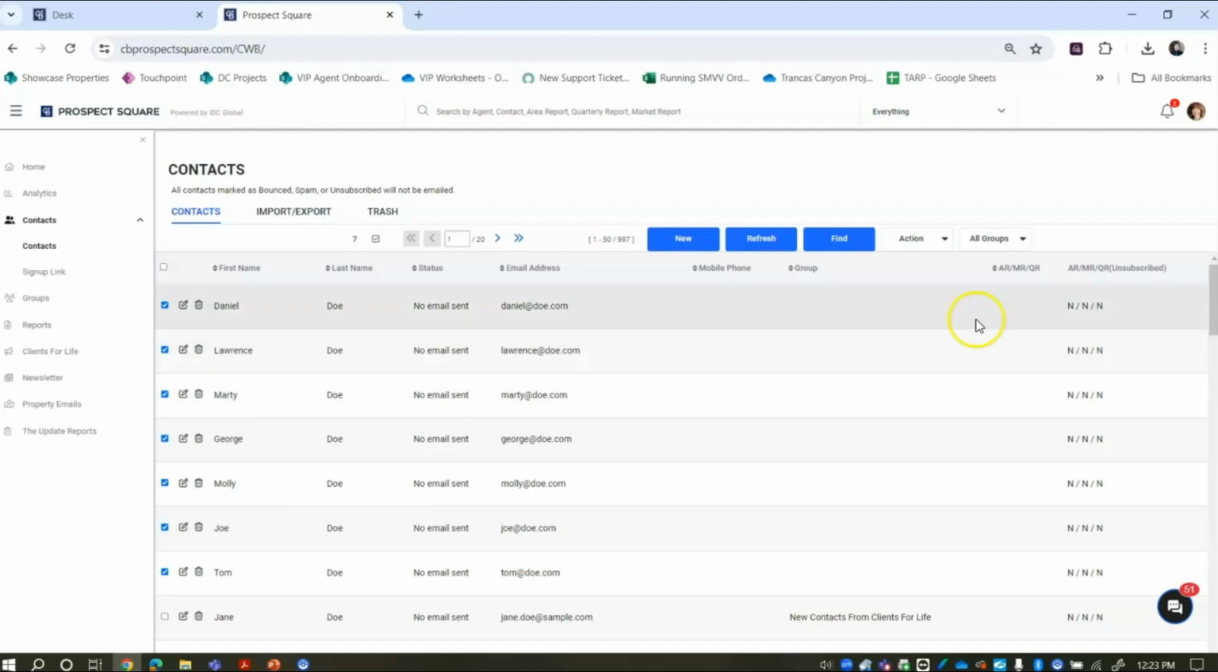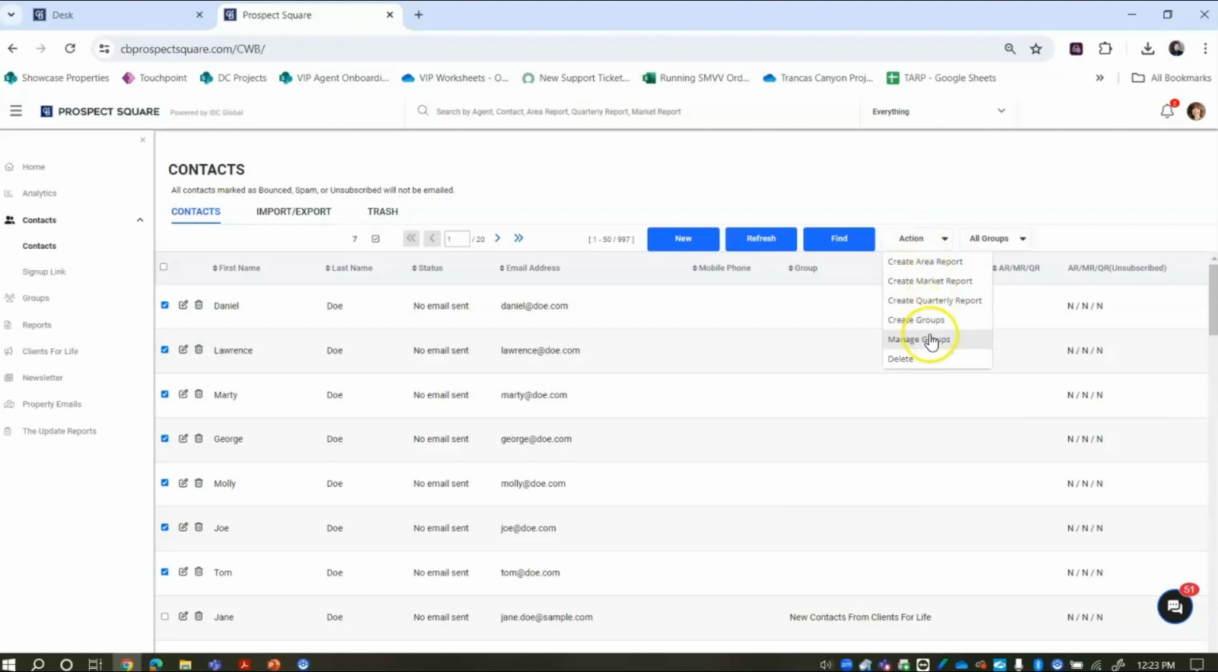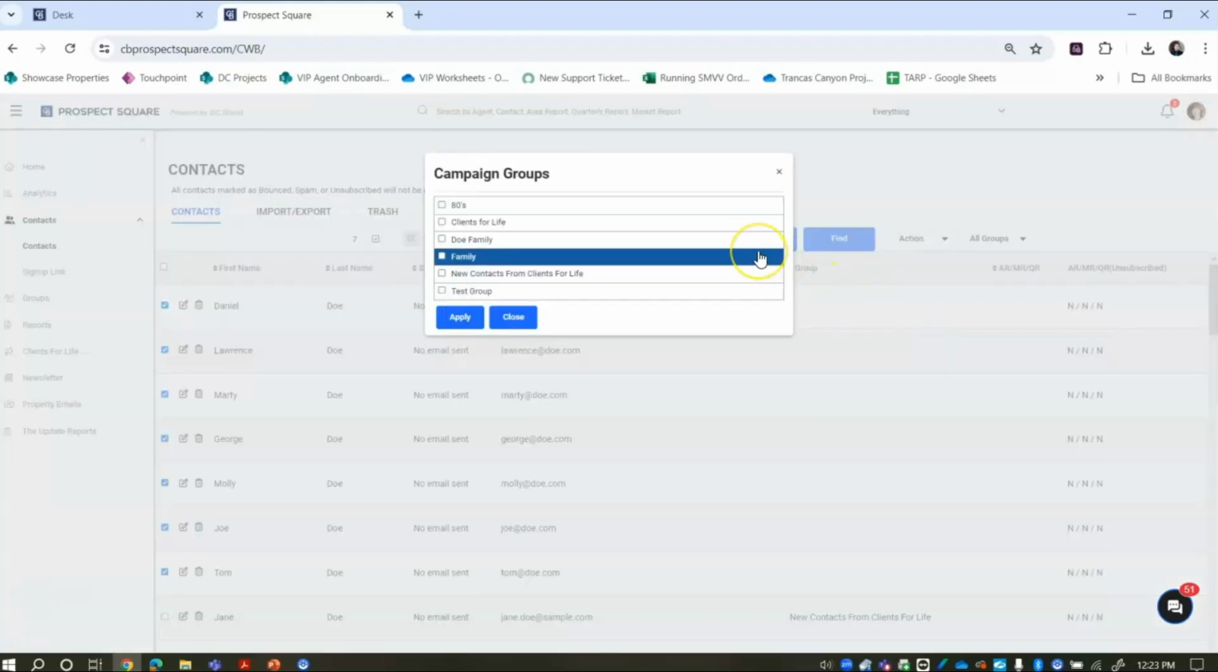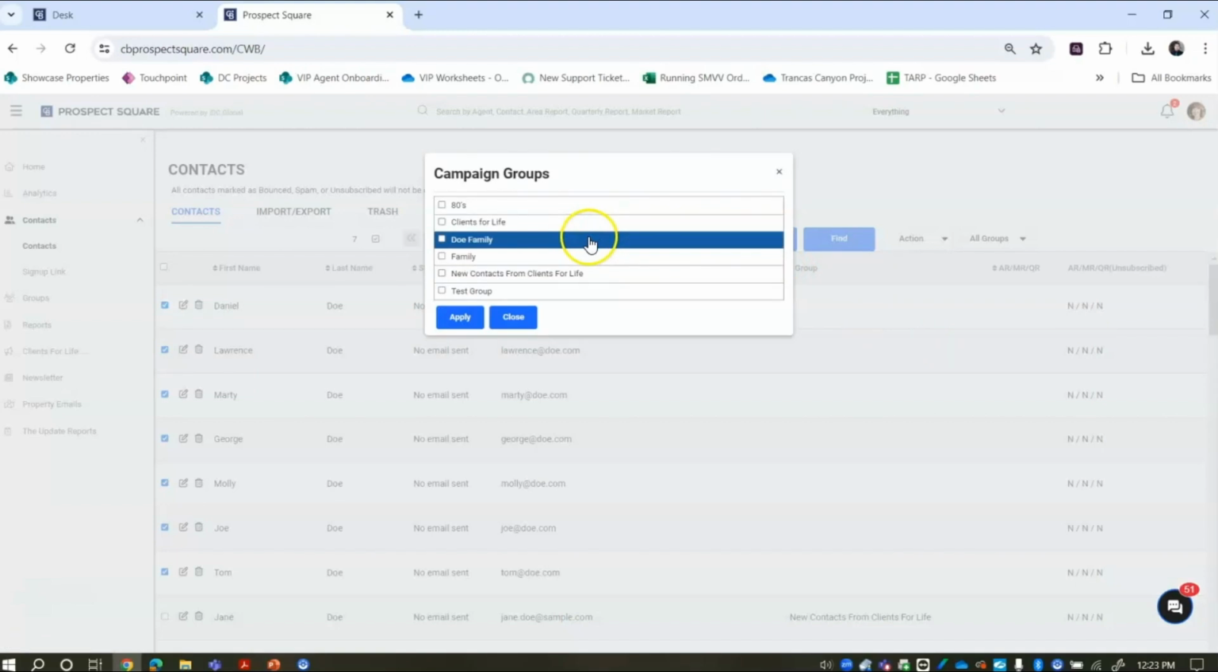And what I'm going to go ahead and do is take my cursor over to this action button here, hit the drop down, and then select groups. Now in this instance, I'll see the Doe family right here. So I'm just going to take my cursor and check the box off.